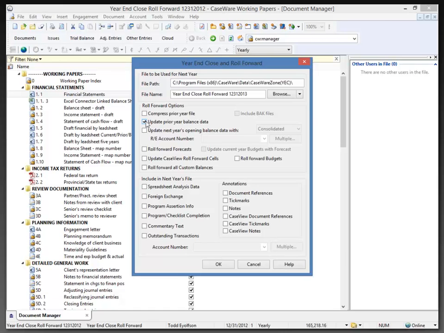We can update the prior year balance data, and we'd select this option if you wanted the current year balances for this year's file to become prior year balances in the new year's file. So with this option selected, other basis adjustments are rolled into the new year's file. And we can view the other basis adjustments by drilling down on the prior year column in the working trial balance and then on the prior year adjustments column in the new year's file.